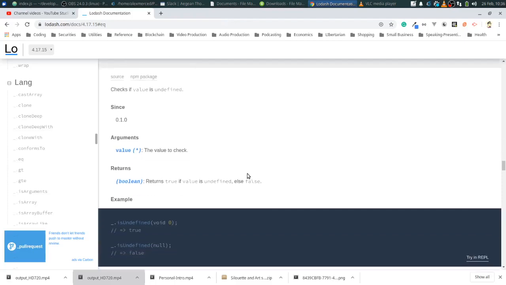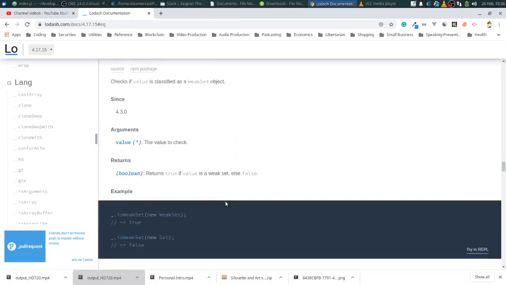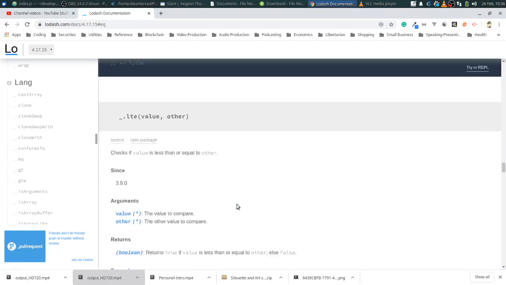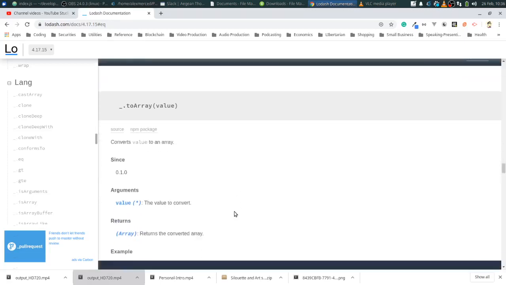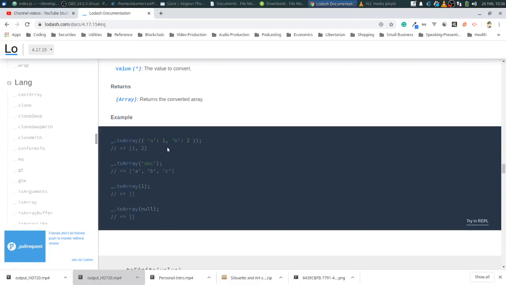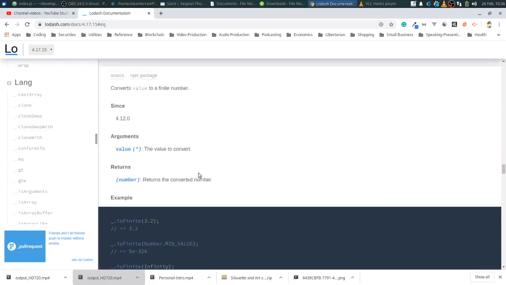Is undefined. Checks if the value is undefined. Is it a weak map? Is it a weak set? Less than or equal. To array. Converts value to an array. So it turns into an array. Can I turn an object to an array with this? Yes, I can. It'll take all the values and make it an array. Basically the same thing as using the values function on an object, but this works too. To finite. Converts value to a finite number.